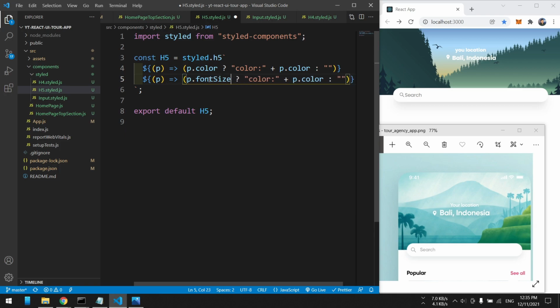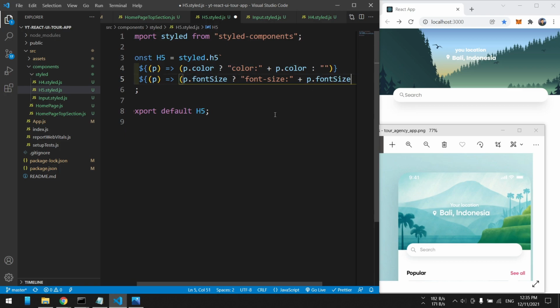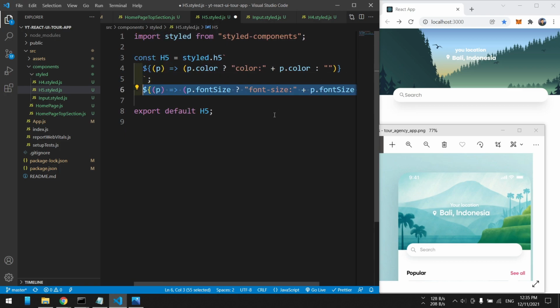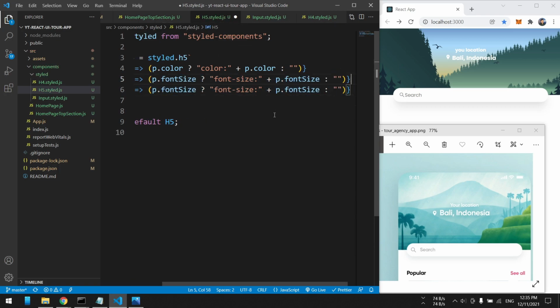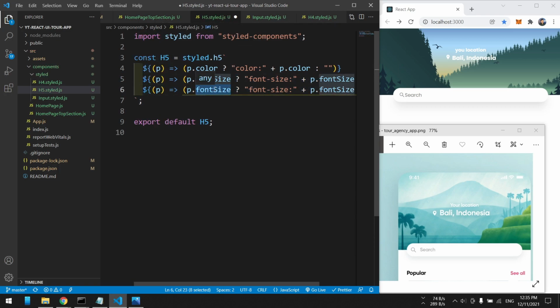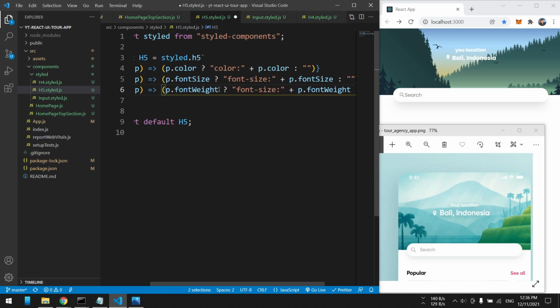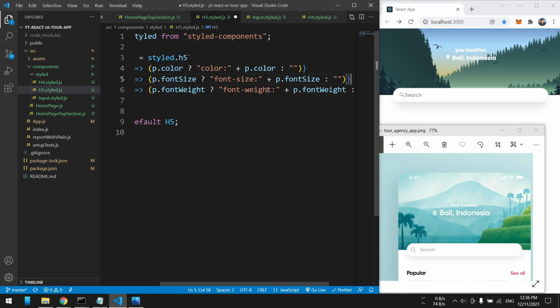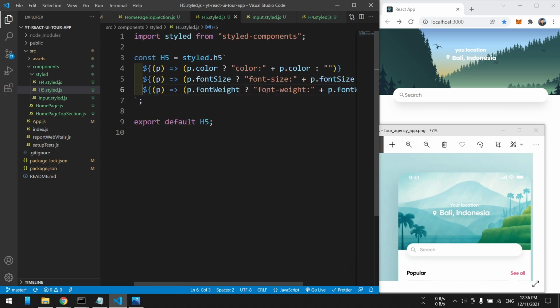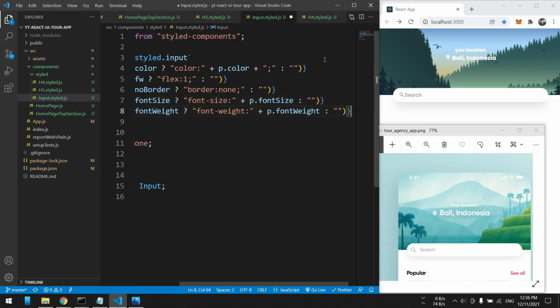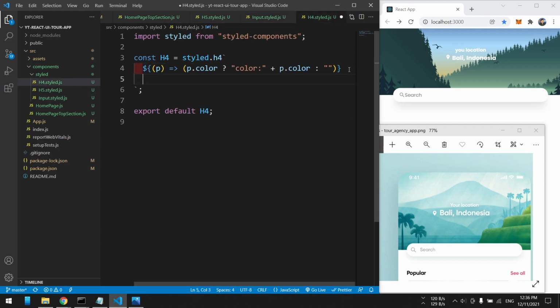First one is going to be font size. Now the next one is going to be font weight. And let me place this here. And now we are good to go. Actually, let me copy this for the inputs and the H4 elements, in case we need those attributes.